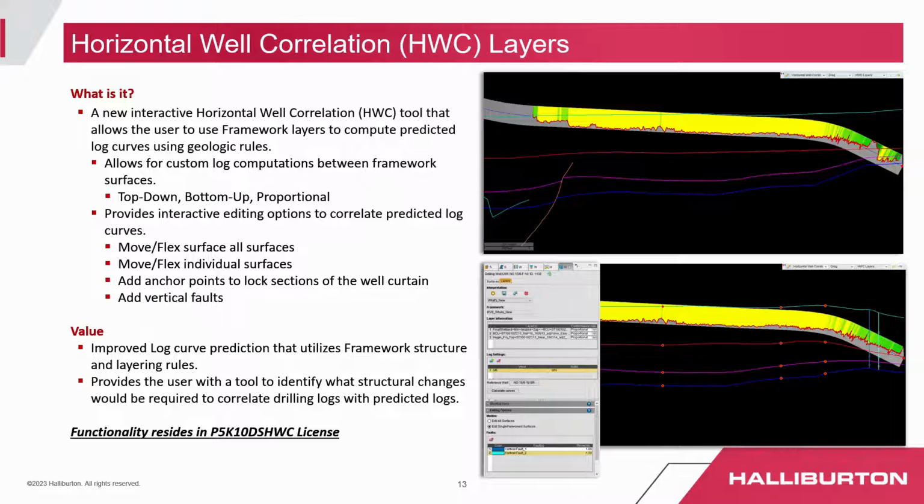Additionally, we've added the ability to edit the surfaces themselves via control points on the surface, which updates the predictive log generated. This mode is perfect for generating a sandbox-type workspace in which you can adjust the layers based on regional settings that you've deemed appropriate and see the impacts on a predicted log.